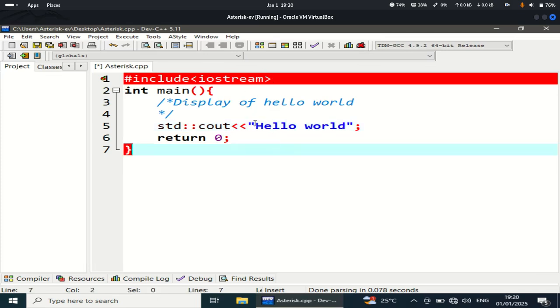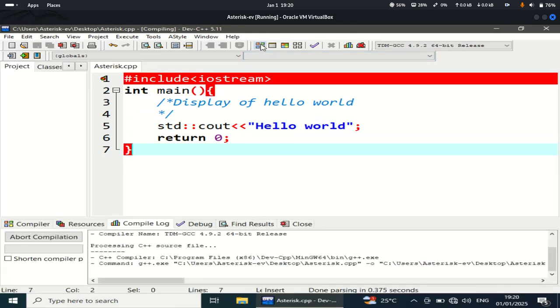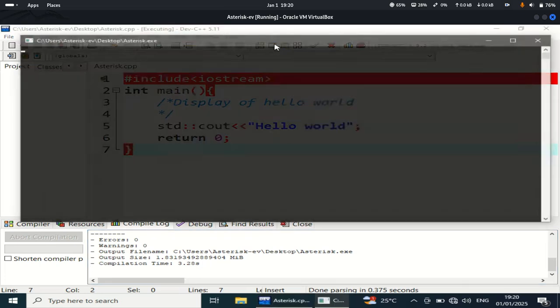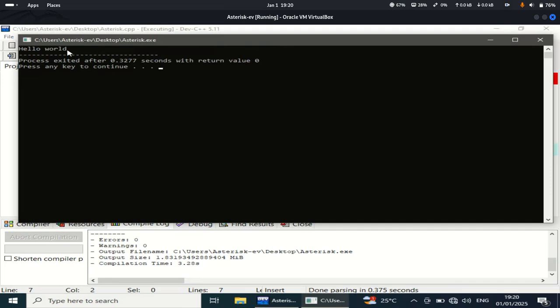So let me compile this. I compile this or press F9. It is being compiled. I have to wait. Now 0 errors. Compilation time 3.28 seconds. So let me run it and you understand that it ran successfully. Now as you see here, the words hello world.